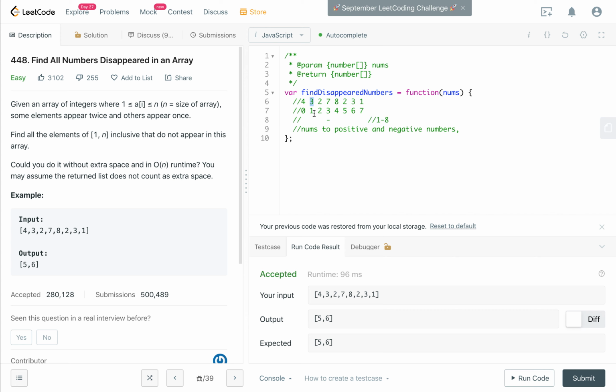Then 3, that's my third index. So that's 0, that's 1, 2, 3. That's also negative. I have 2.